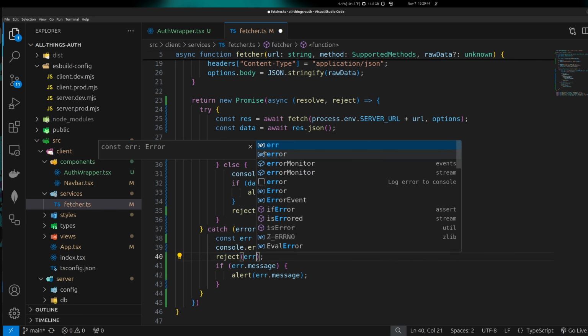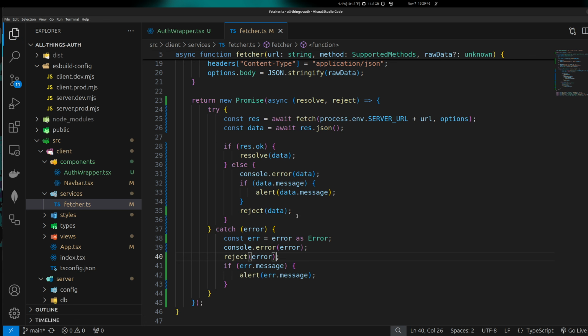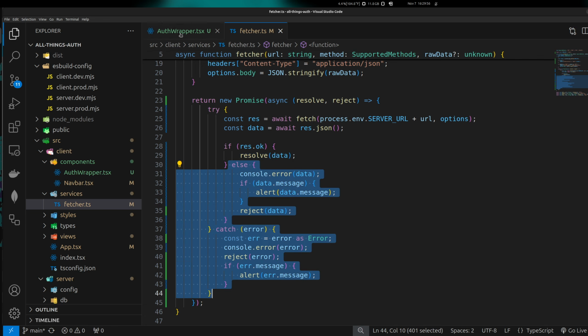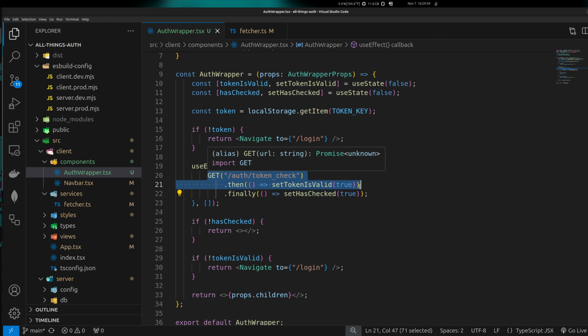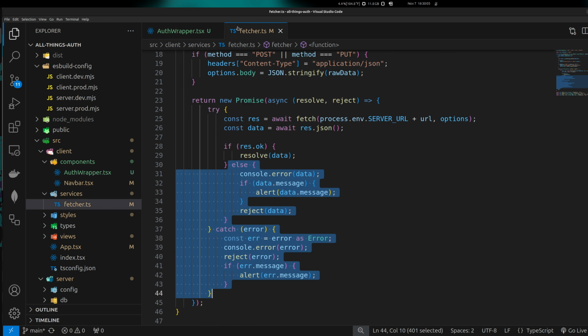So because I was just resolving before and wasn't rejecting when it failed, that promise basically acted like it never finished up, so finally was never getting hit properly. Okay.